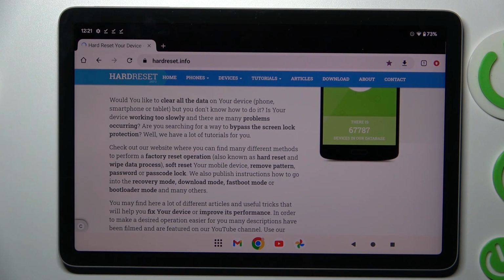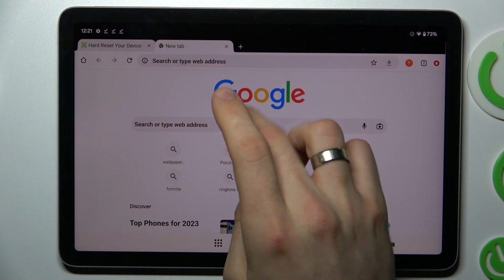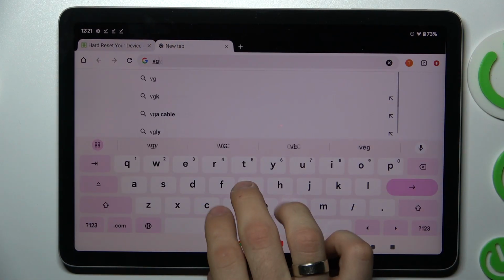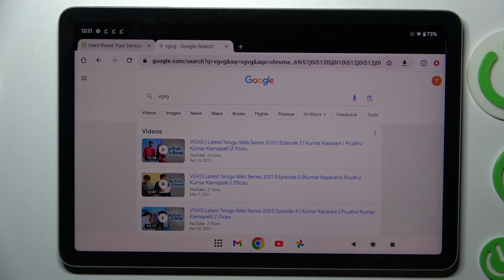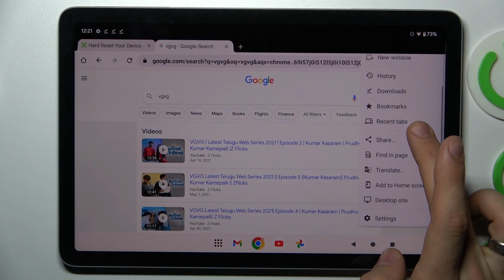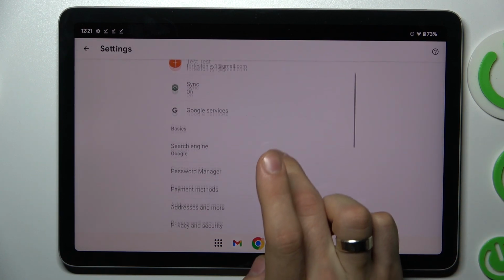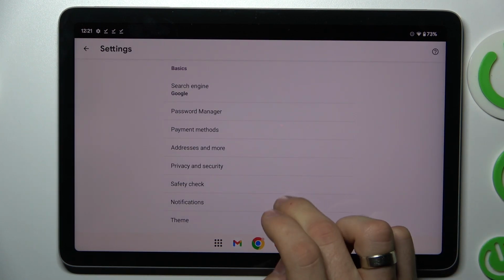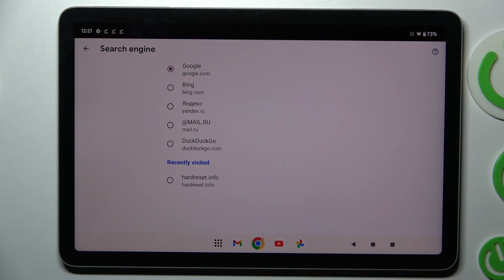So open Google Chrome, and as you can see here we have the Google search. And if you want to change it, just click on this button, then scroll down and open settings, and here you will see the search engine. And here we have several search engines to choose from, and just choose the search engine you want to use.